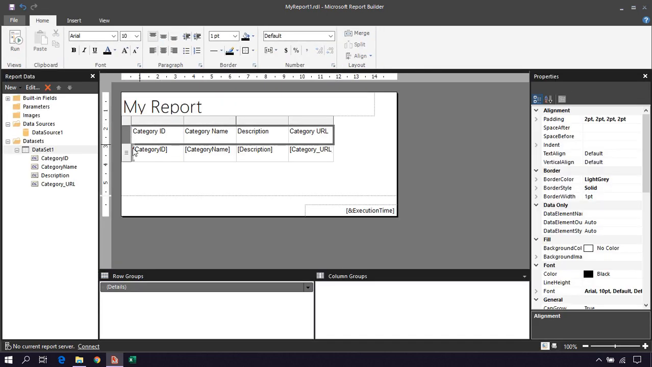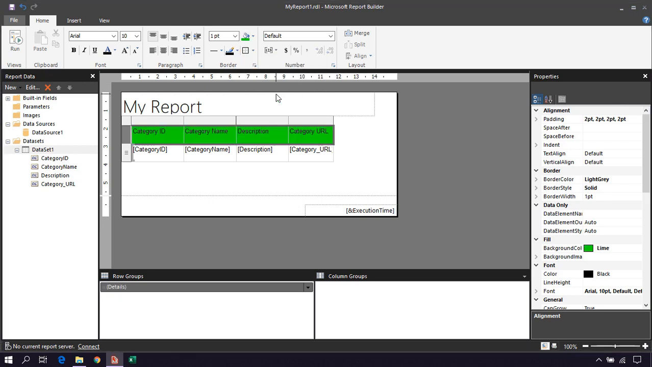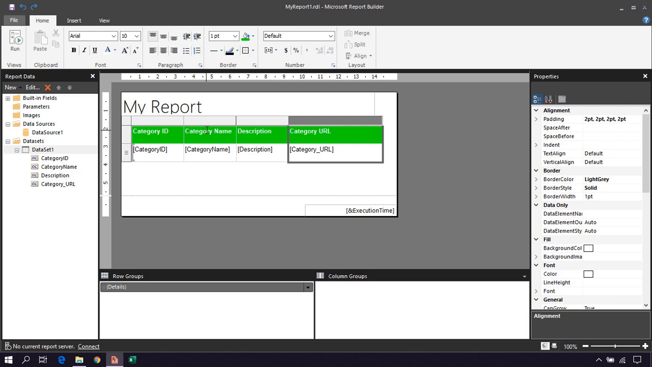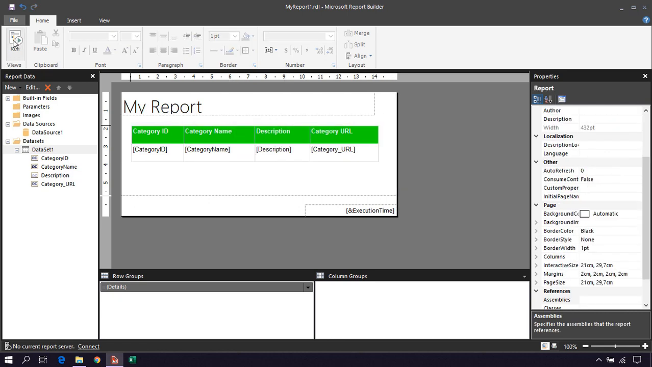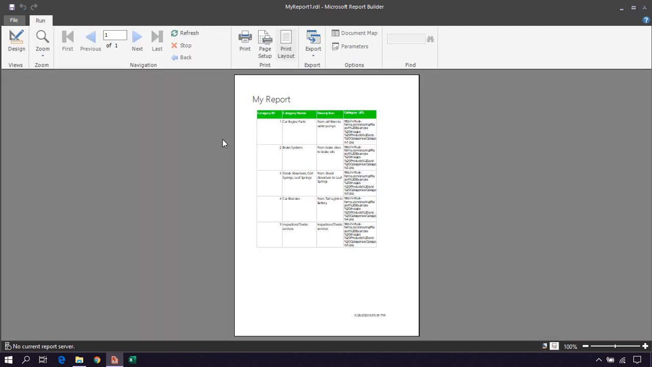We can click on the header of the table and let's change something. Let's also change the font color to white, make it bold, and let's make it a little bit wider. Okay, now let's preview the report. And here is our report. Now let's save it. Click on Save.